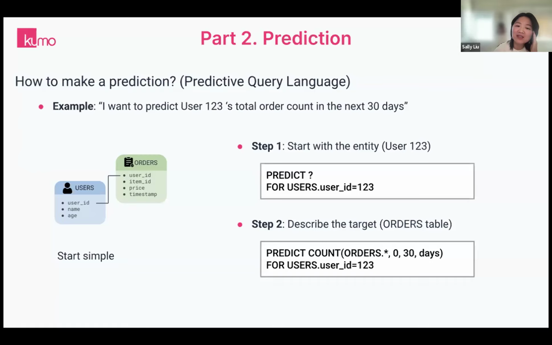So we can write, okay, predict, let's leave it blank here, for this user ID 123. Then describe what you want to predict. Here we want to predict the total count of orders in the next 30 days. It looks very much like SQL. So that's pretty much it. Once you have that, you can generate predictions immediately.